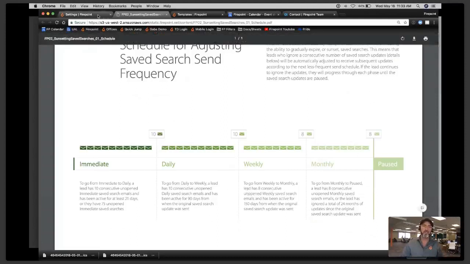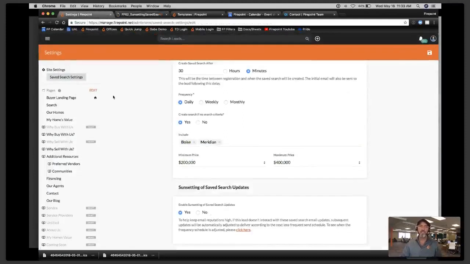Okay, and again, you find this within the saved search settings, all right, because most of the emails going unopened are saved searches. You have the ability to turn this off if you do not want it. We recommend that you leave it on, again, to save that email reputation. All right, yes. So again, you have the option.